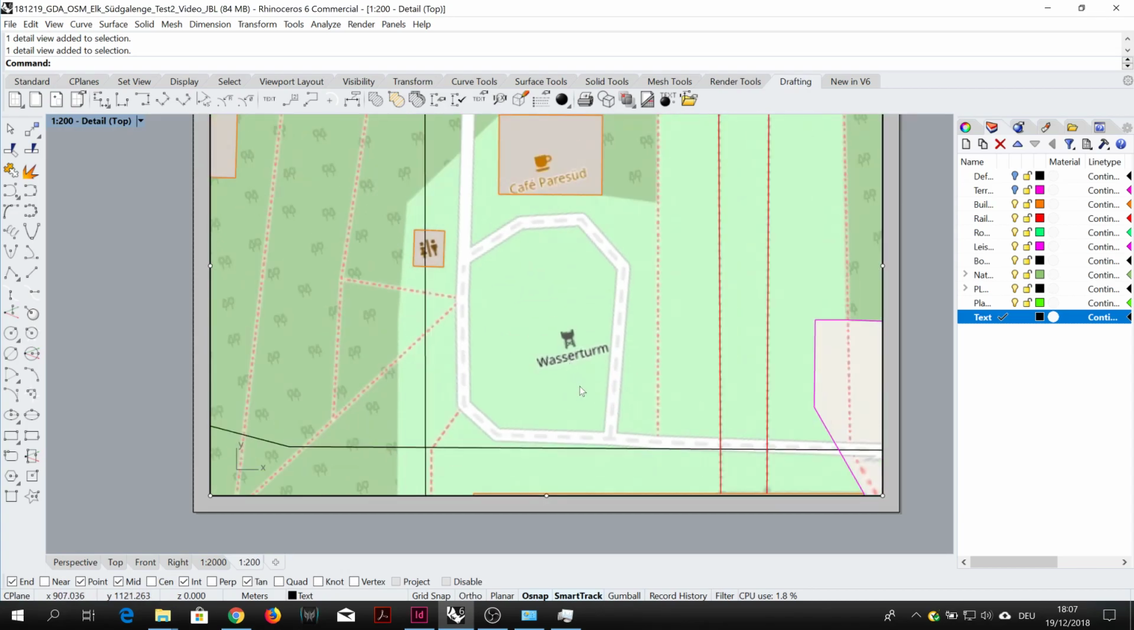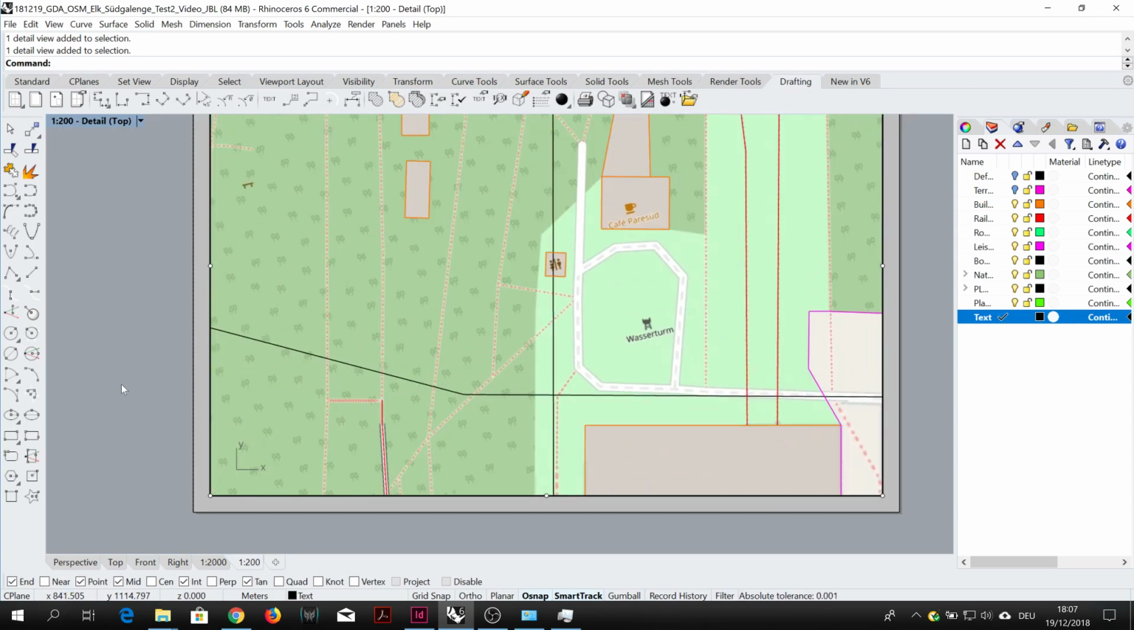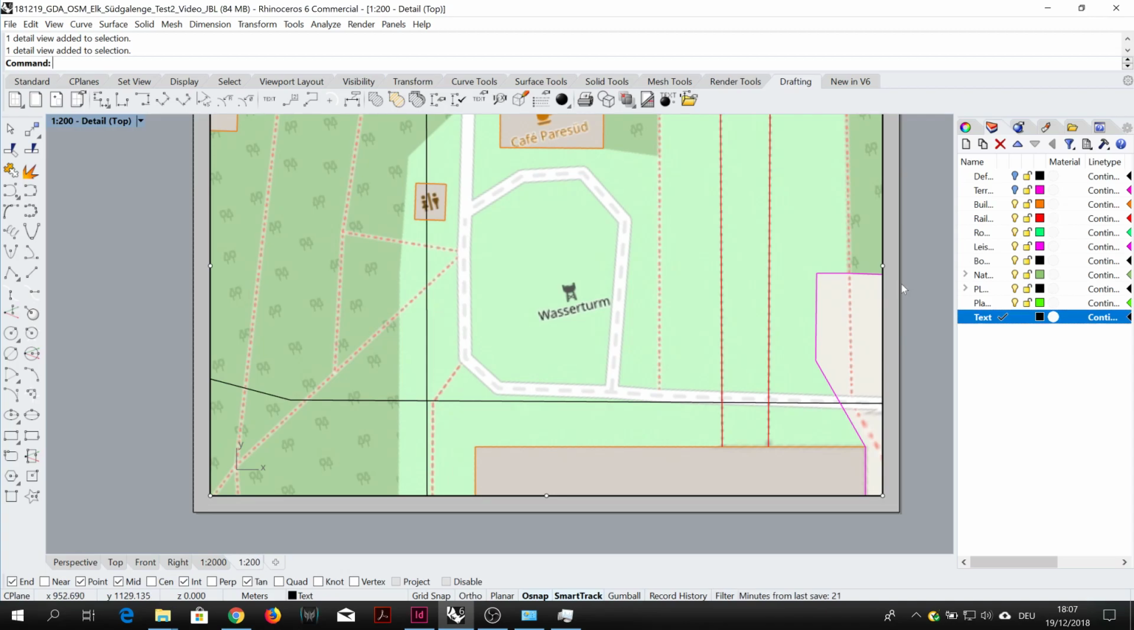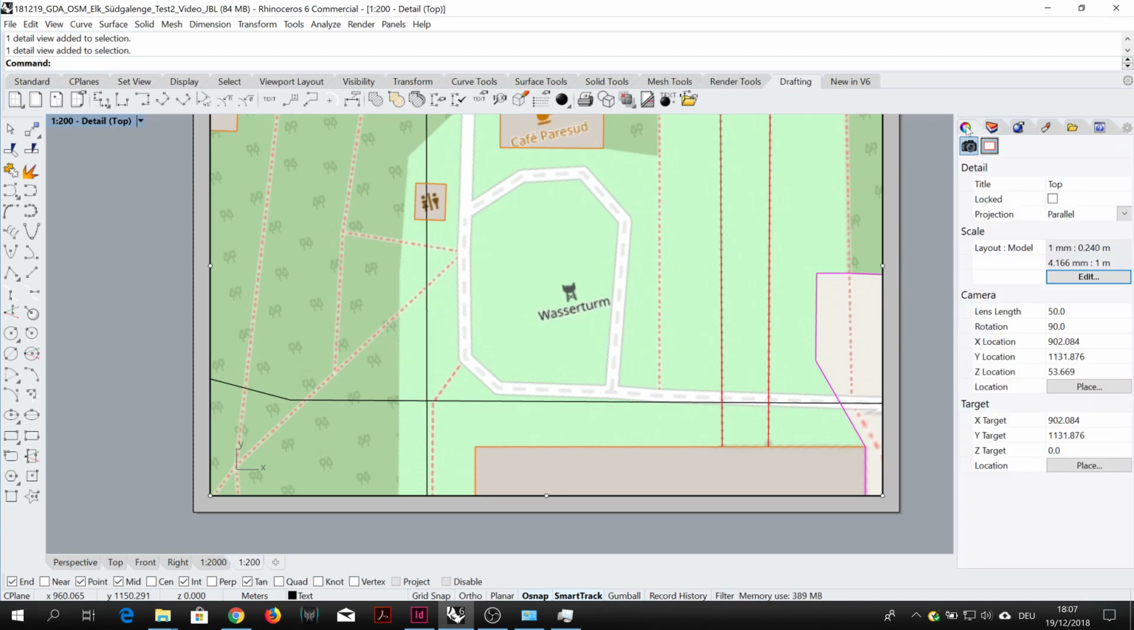And when you think you've got about the right scale, come to your properties panel. In the panel that says scale, hit edit. And this time it's going to say distance on layout in millimeters to, which is going to be 1. It's always 1.